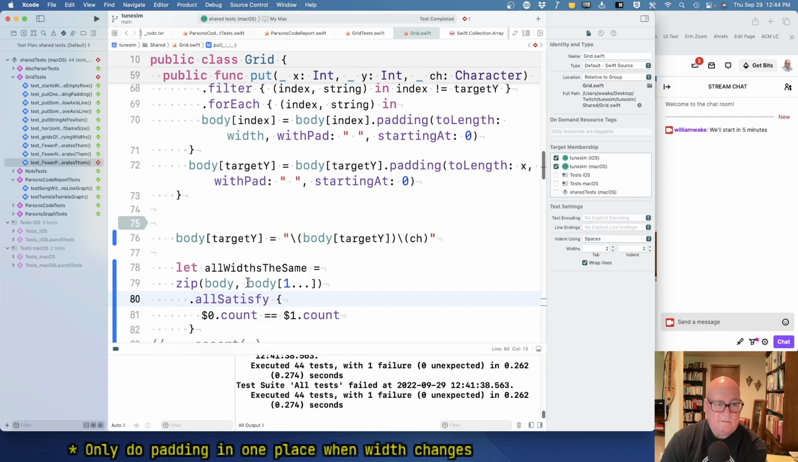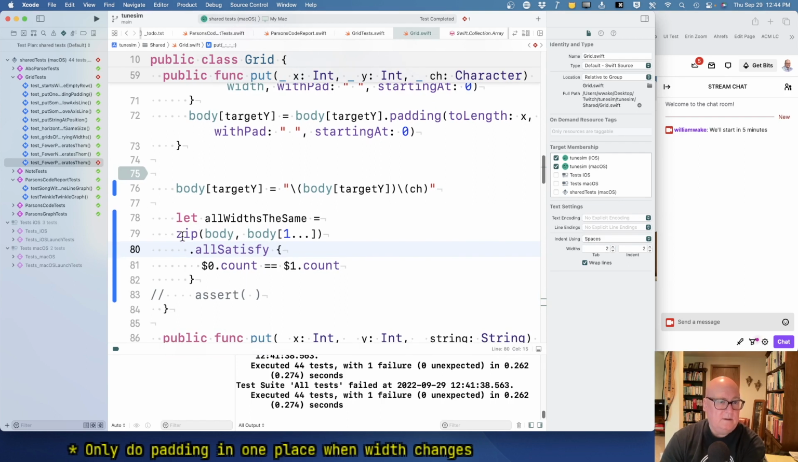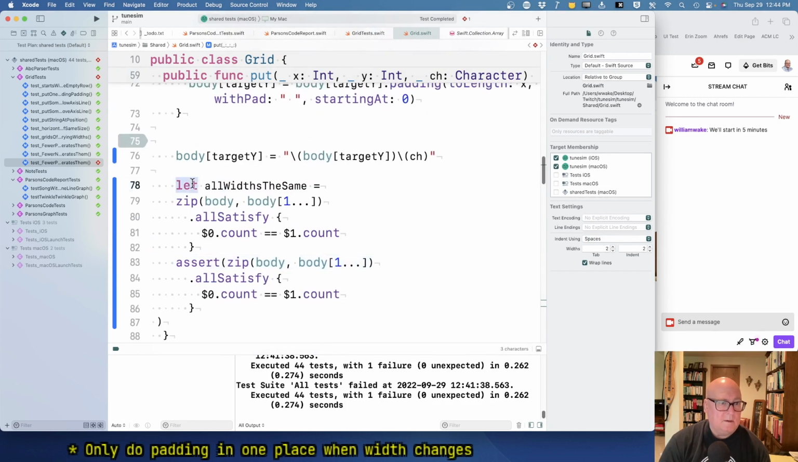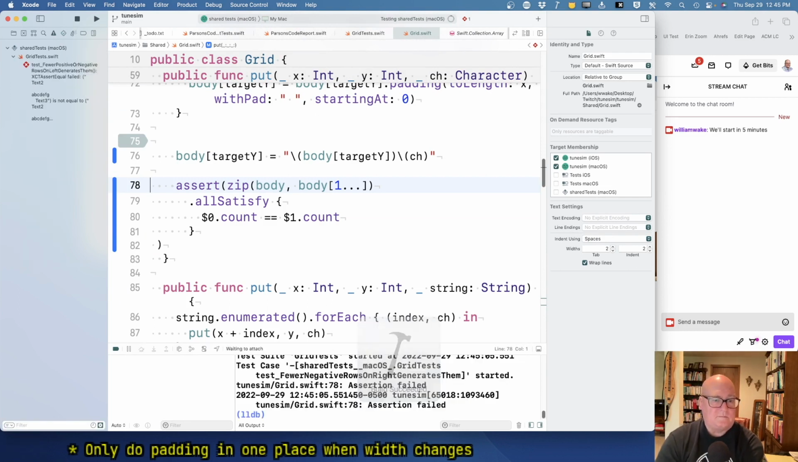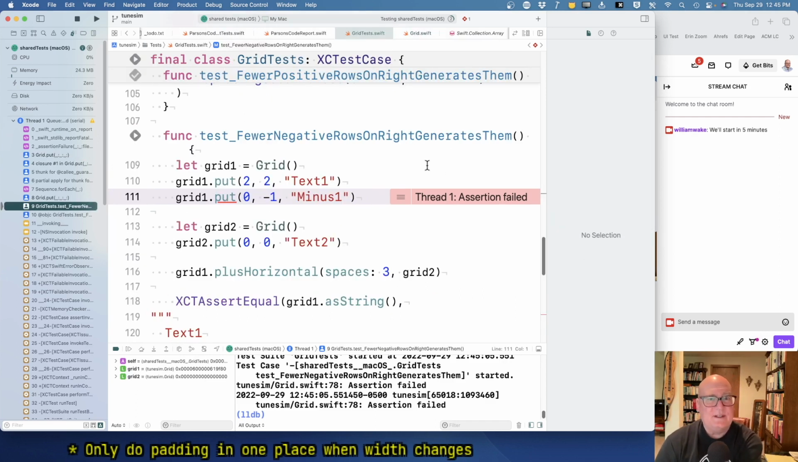Okay, so if you take each element of body and the following element, they should all satisfy the fact that they should have the same width. Okay, and this thing returns a Boolean, so I'll put this in the assert. Let's make sure this is true. Dang, it's not. Test fewer negative rows on the right.